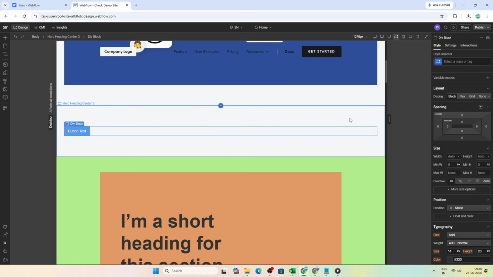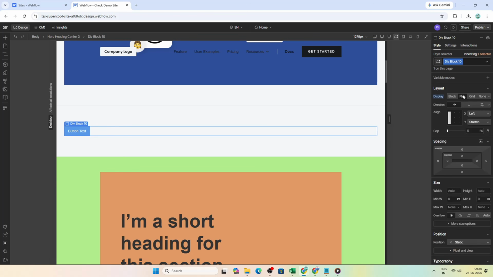Then move over to the Style panel on the right side of the screen. Scroll down until you find the Layout section and click the Flex icon. This changes the div block into a flex container, which gives you powerful alignment controls.